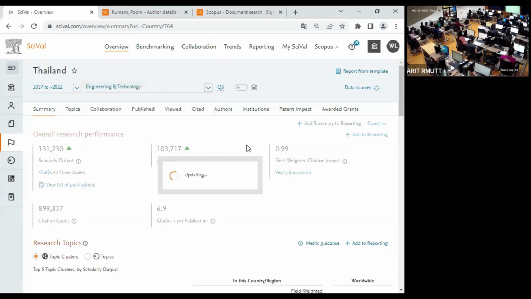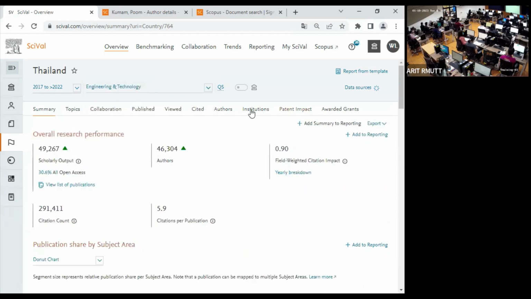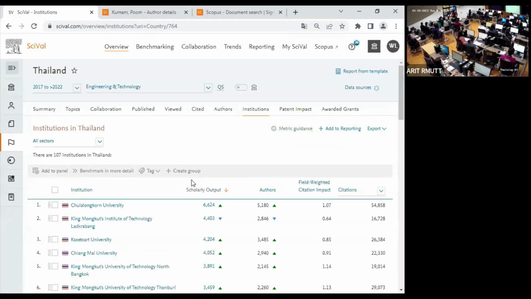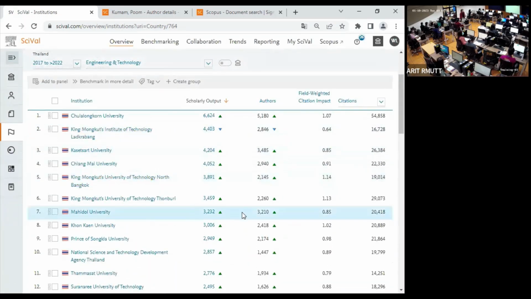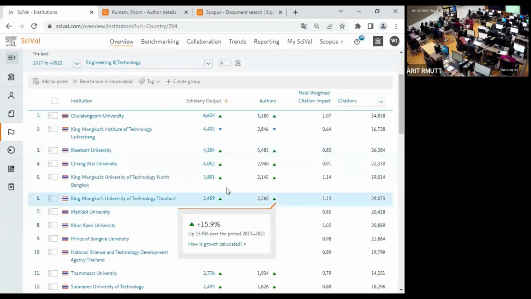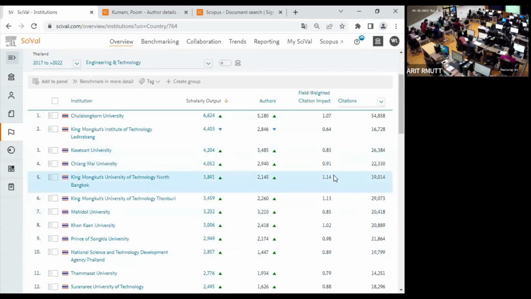Right. And I can actually find out for engineering and technology, right, which are some of the universities in Thailand that contributed a lot, right? So you can actually look at their research output, number of papers they have produced. You can also look at their field-weighted citation impact.